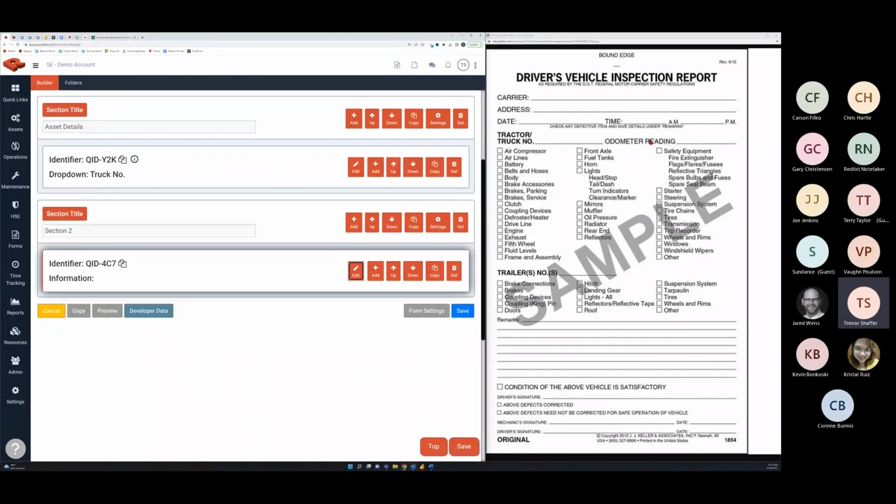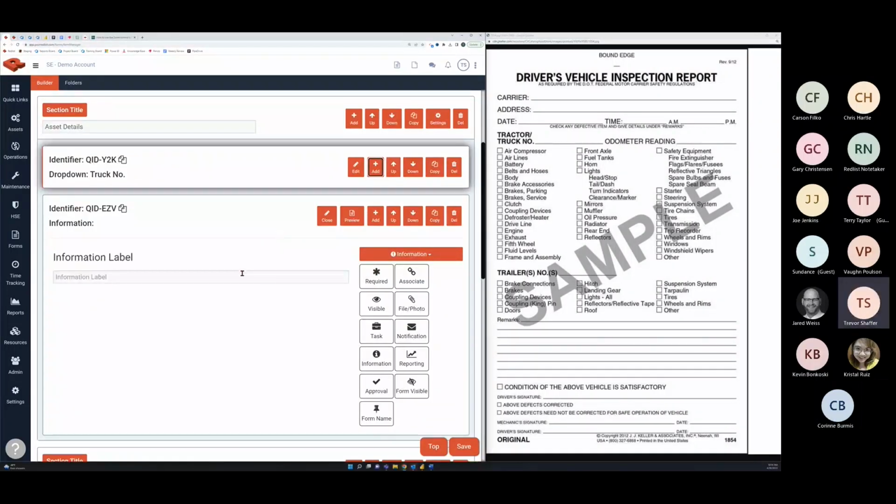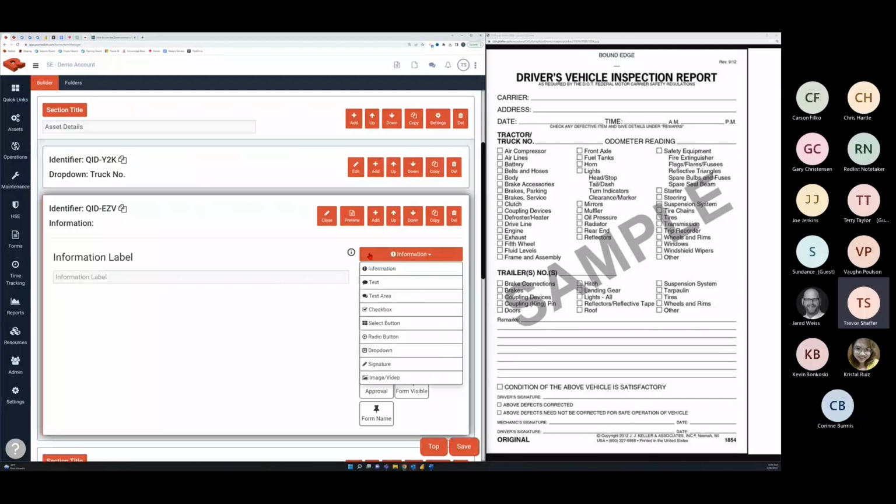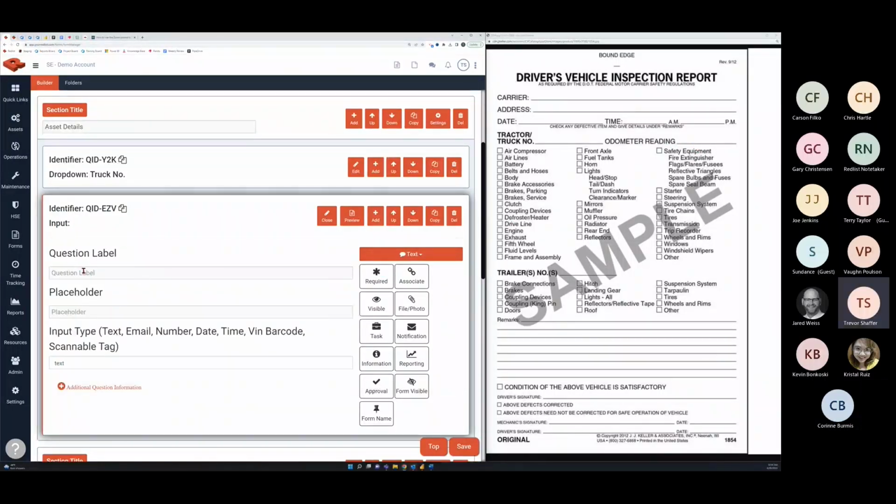So I'm going to add this odometer reading. I'm going to hit the plus button here. That's going to open up my next question. Again, like we talked about on the first one, the first thing I'm going to do is change my question type. For my odometer reading, I'm going to change this to a text question. It's just an open field here. And in my question label, we're going to put odometer reading.